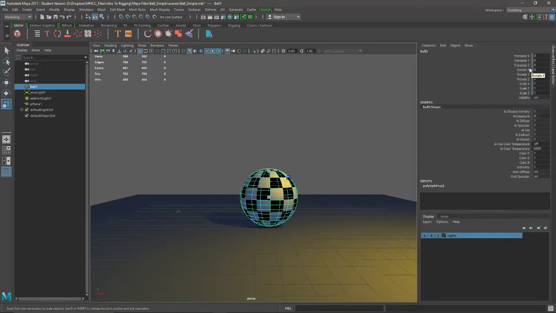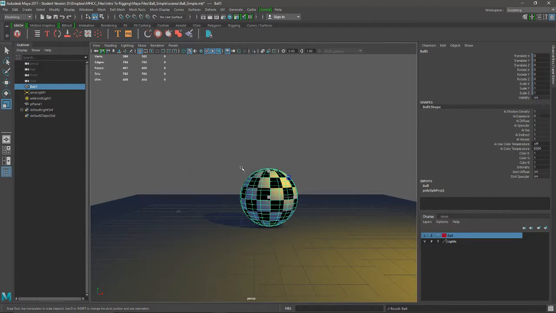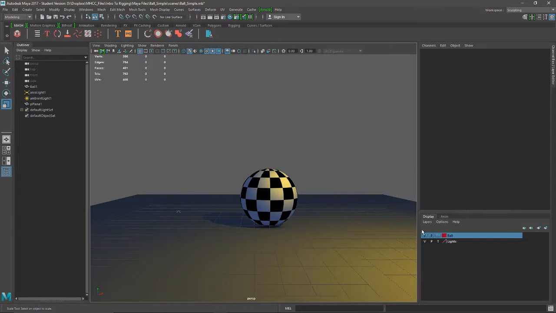The next thing I want to do is set up my scene layers. Now we've got a scene layer here for lights, and that's great. I want to create a scene layer for the ball. So I'm going to click on this, which creates a new layer and assigns the selected object to the layer. I'm going to call this layer ball. Very creative. I'll make it red. And so now I can turn the ball on and off using the scene layer.